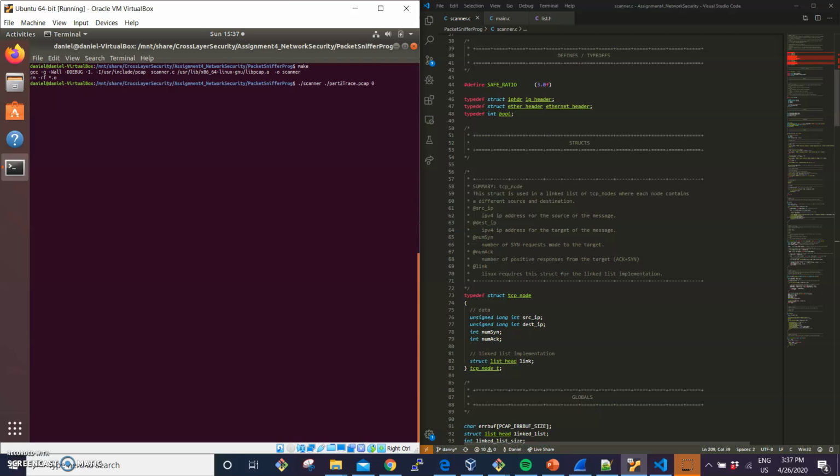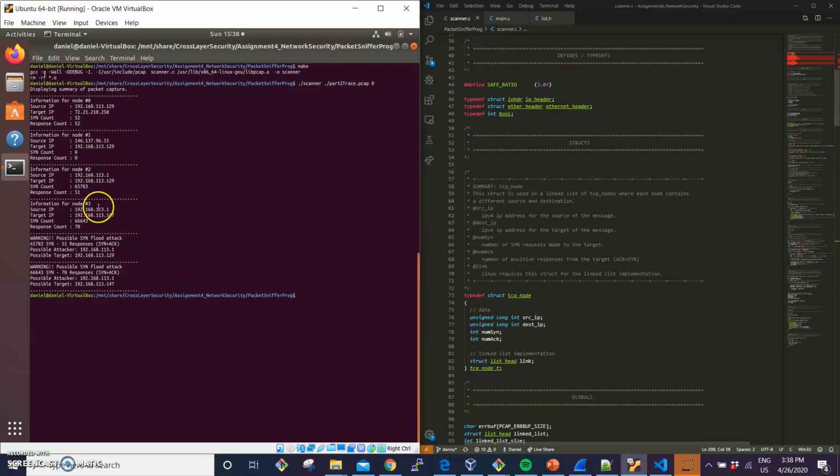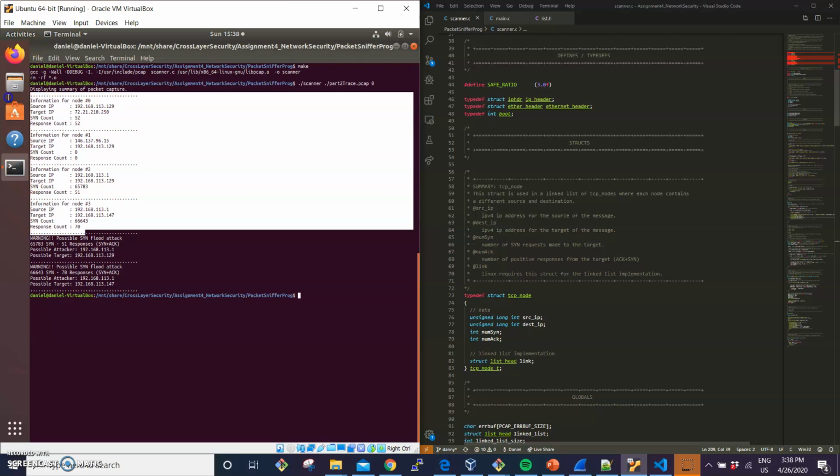on the left side. So this is our dangerous PCAP, which contains some SYN flood attacks. So it takes a couple seconds to run, but once it runs, it shows a summary of what it found. So it creates a summary for each source and target, request and response.